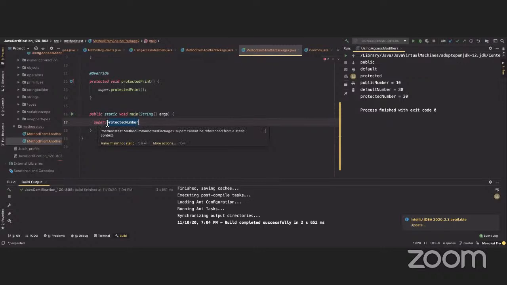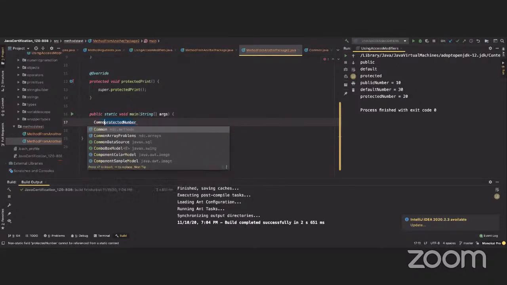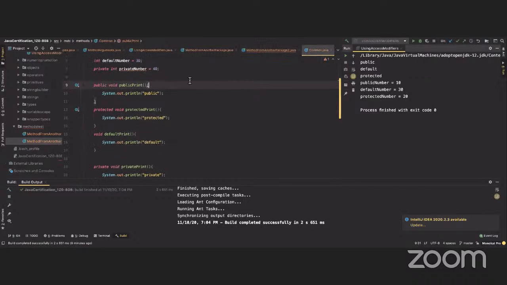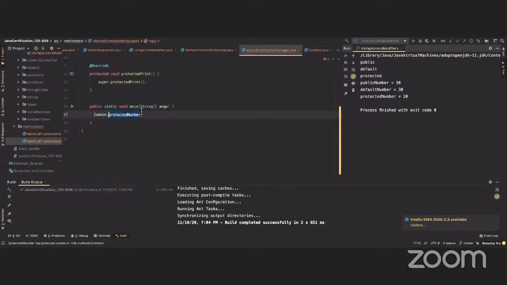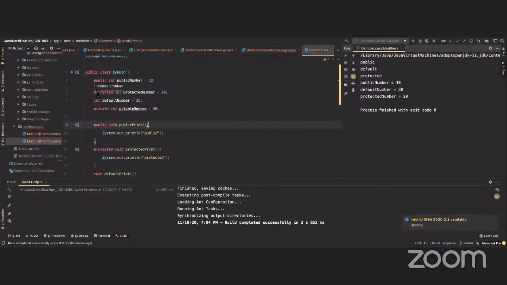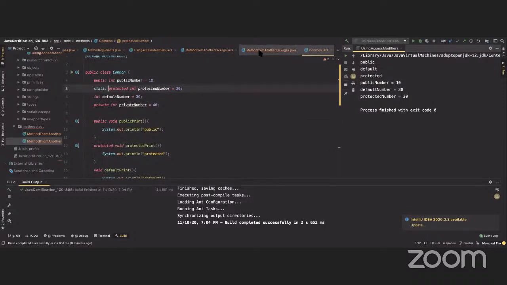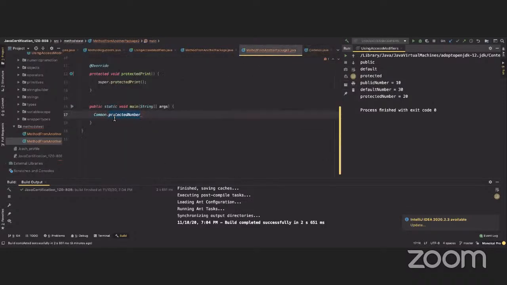Okay. So what's the super? What is the super? Super is the super class, the parent class. Okay. So now I can say common, but if I want to do this, I have to make protected. What is the guy that I'm calling here? Protected number. Where is it? Static. Okay. So I can just get it from here.